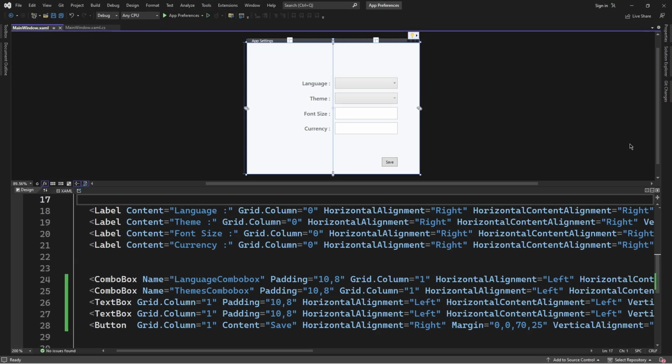Here in Visual Studio, I have a WPF project set up. I'll be showing you how to implement an application's preference feature, which will simply allow us to store settings and retrieve these settings when an application starts up.